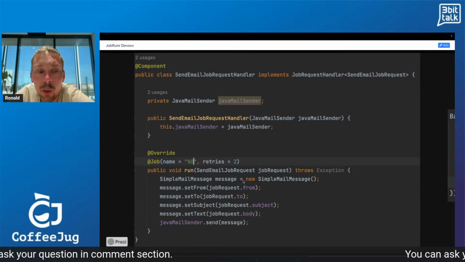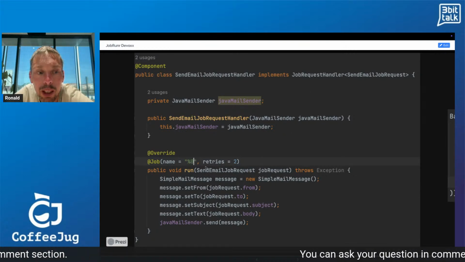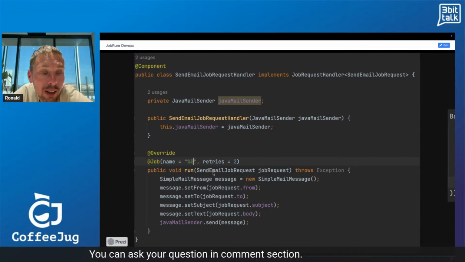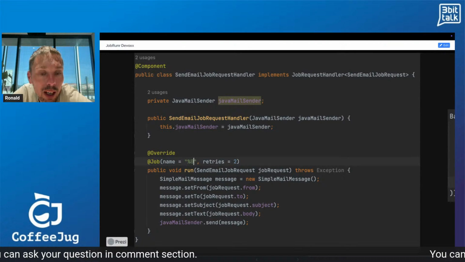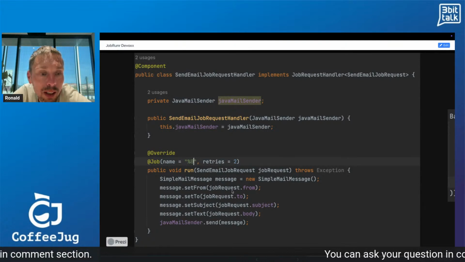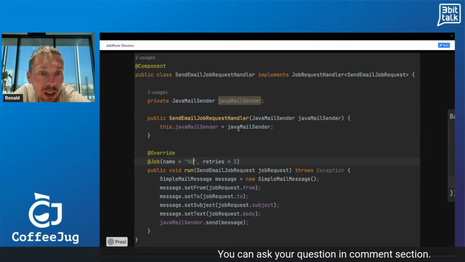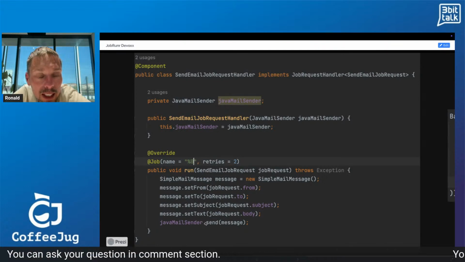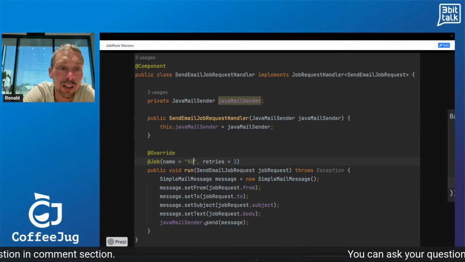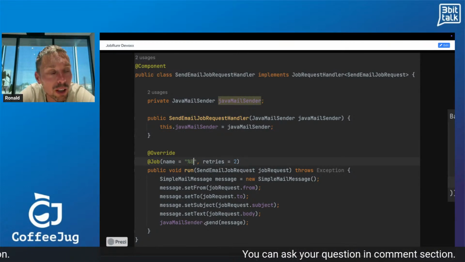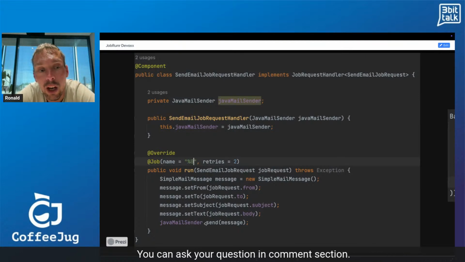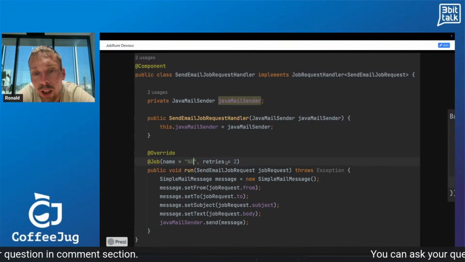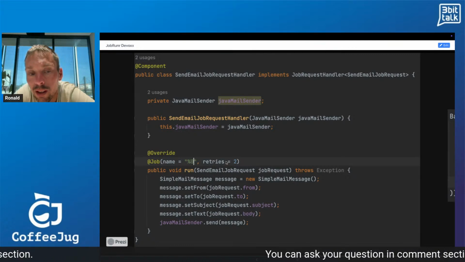Well, this interface requires you to implement one method, the run method again. Here we get as an input the SendEmailJobRequest. And we can then just type SimpleMailMessage, blah, blah, blah. We inject the JavaMailSender from Spring Boot, and we can just say, hey, JavaMailSender, send. And the nice part is that if, for example, your SMTP server is down or Mailgun is down, well, JobRunner in this case will automatically retry 2 times if for some reason that email wasn't sent successfully.